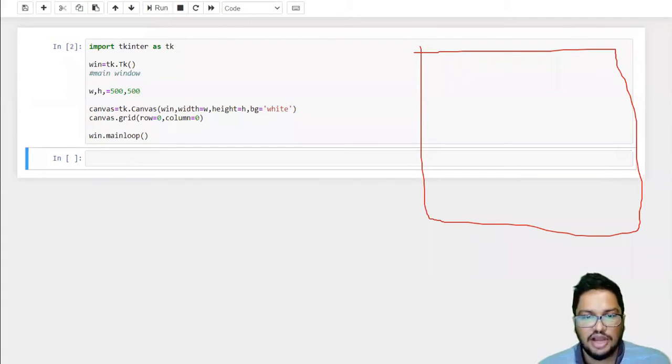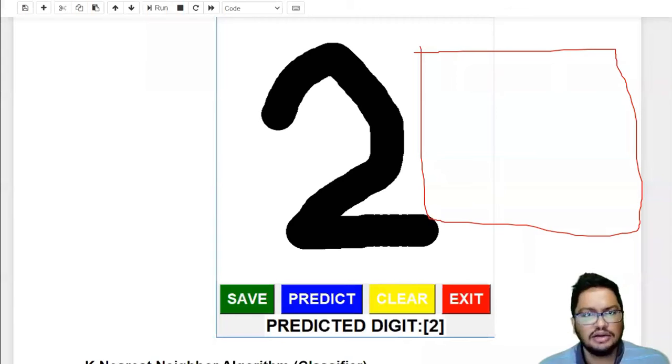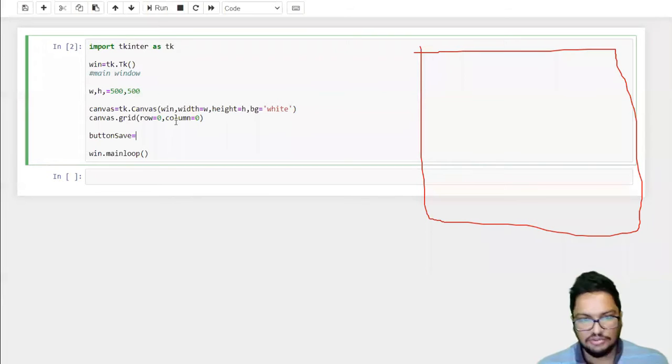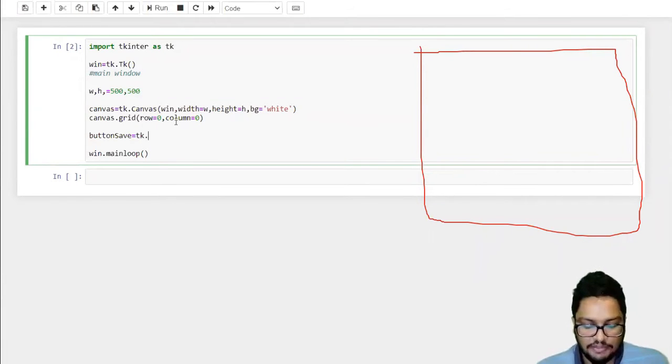Okay. So now we have to add buttons one by one. So let us quickly go to the button one. The first button would be the save button. So let me define it like button_save. I'm going to create the button_save object, tk.Button.